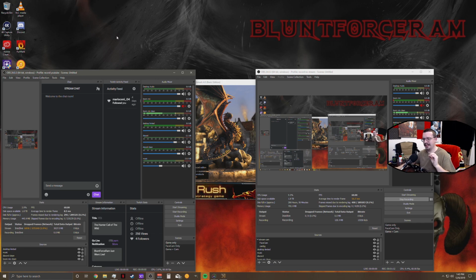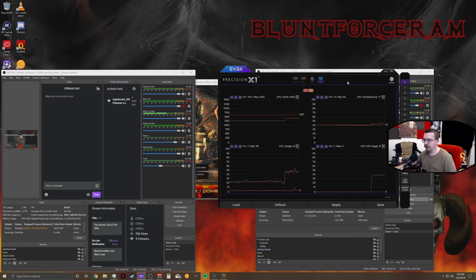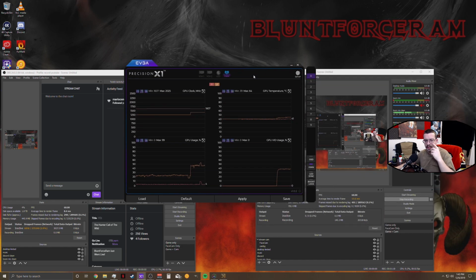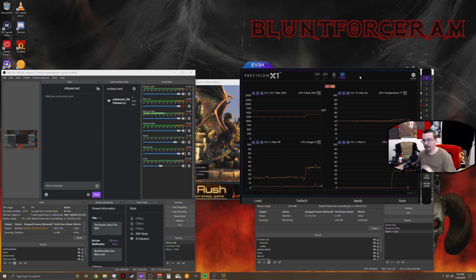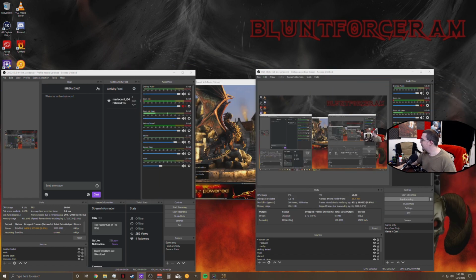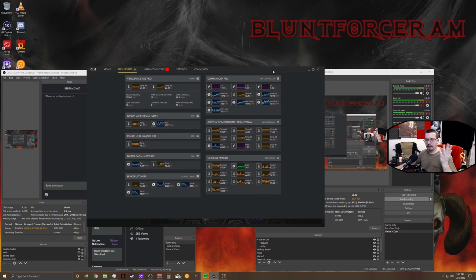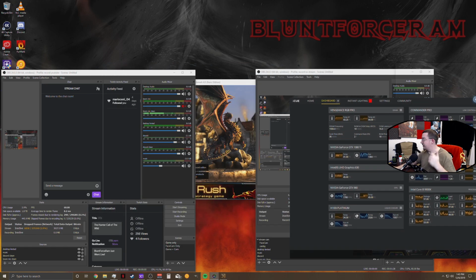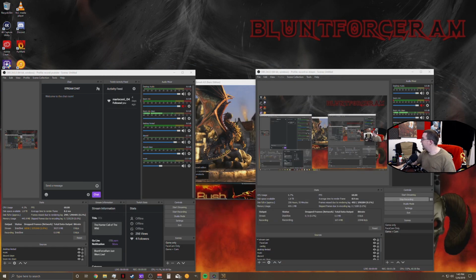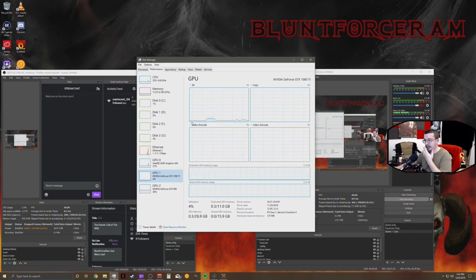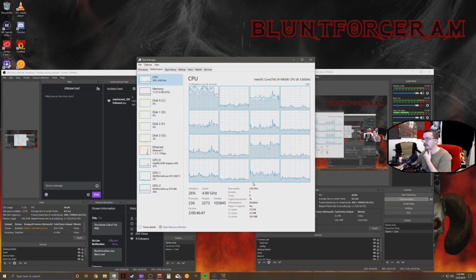So to prove the point a little bit more, we also have at our disposal Precision to show the activity on the GPUs. You see GPU activity, that is the recording process. We will get into that. And then Hardware Monitor IQ, just for temps and things. And then I also have Task Manager at the ready to show what everything is doing here.